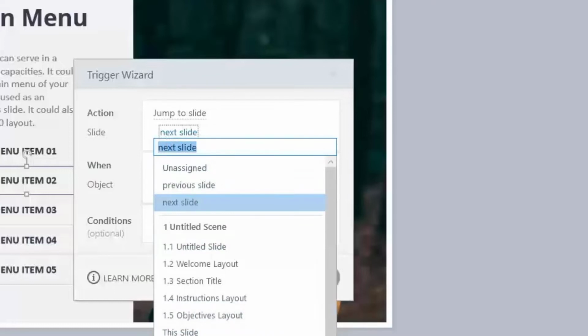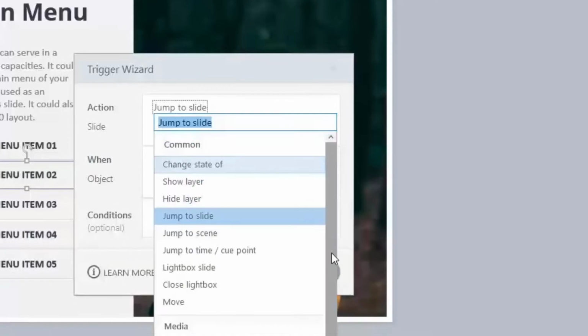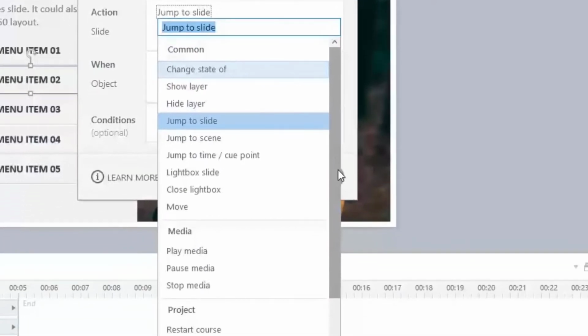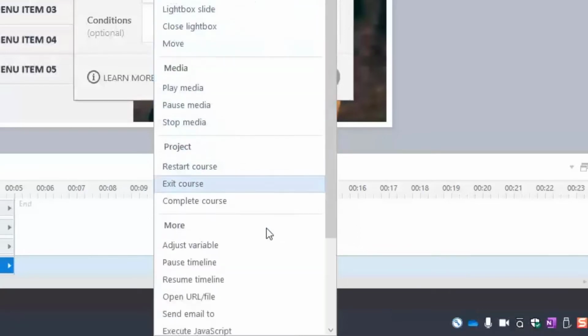And in addition to the action, you can also change the when. So right now it's set to when the user clicks, but that can be changed as well. Now that's a really simple example, but there are a lot of different things you can do. So you can see here a lot of the different triggers available, things like show layer, hide layer, play media, pause the timeline, go to a link. So there's a lot of different things you can do with triggers.